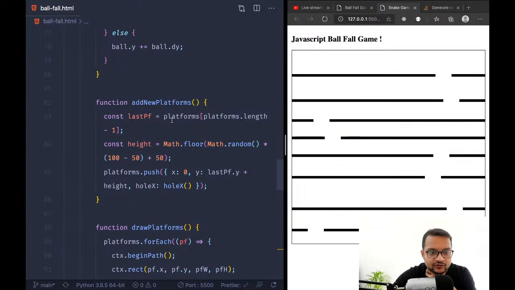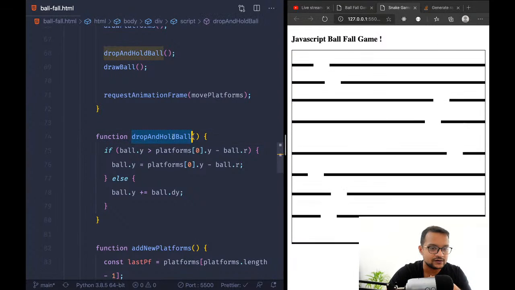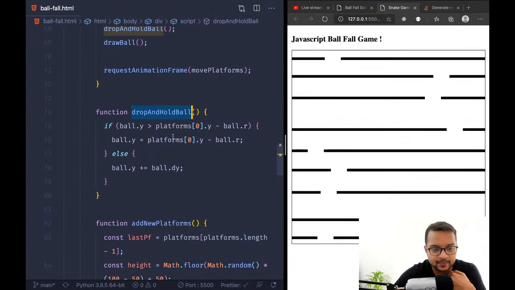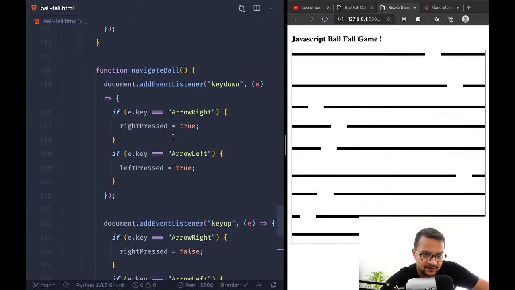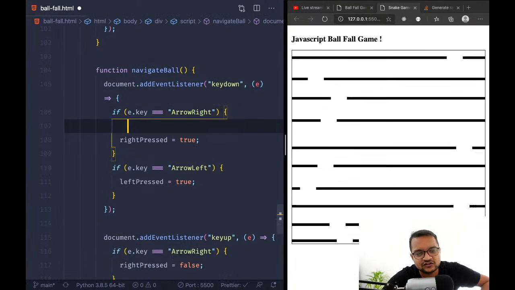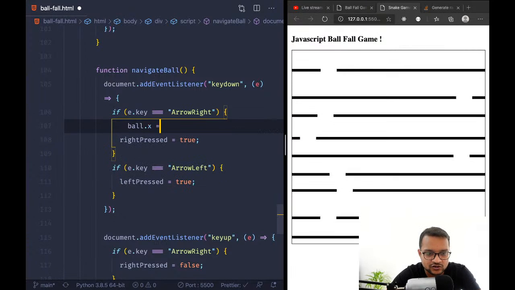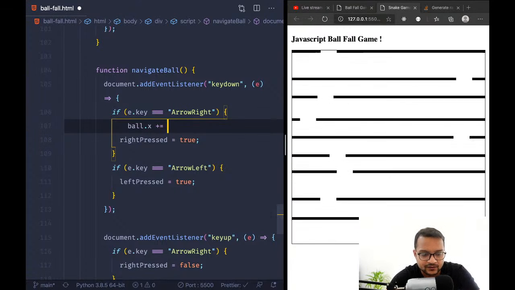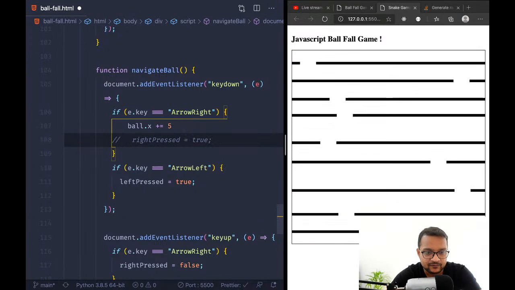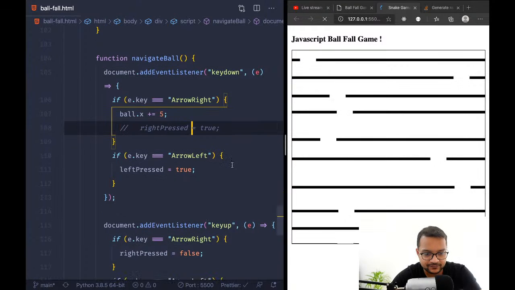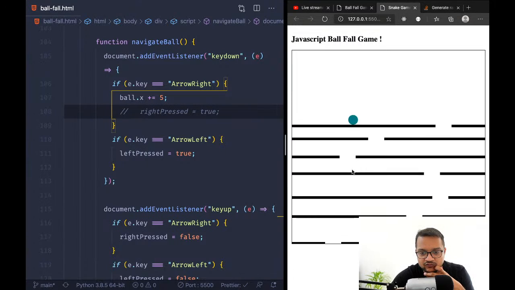So we have a function called drop and hold, but then what we need to do, no, we don't have to do those things. We just want to do one thing, which is changing the axis of the ball. So directly here I can say ball.x is going to increment by, let's say, 5 pixels whenever I press the right key. Let's try this. If I press the right key, yes, you can see it's moving.